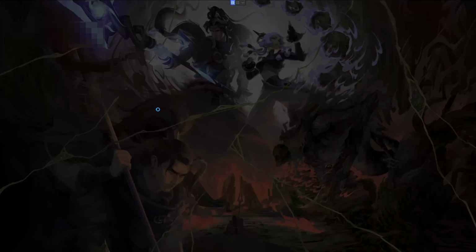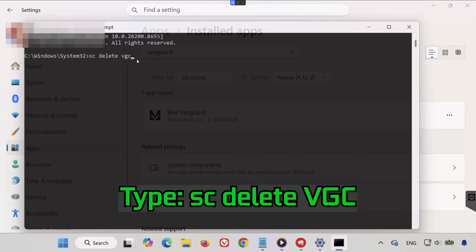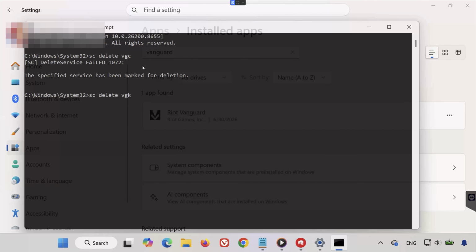Once the Command Prompt window is open, type the following command exactly as shown, scdelete vgc, then press Enter. Now type the second command, scdelete vgk, and press Enter again. Once both commands have been executed, go ahead and close the Command Prompt window.